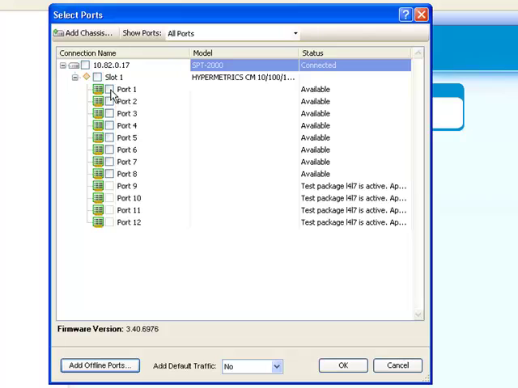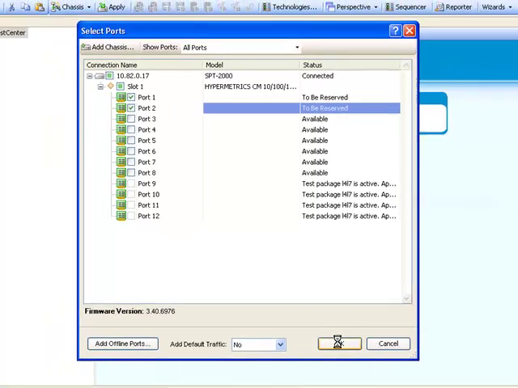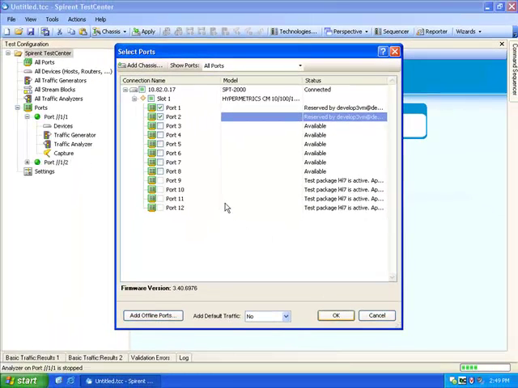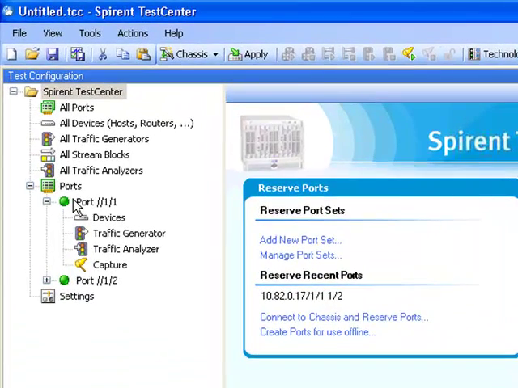In this case, ports 1 through 8 have what we call the STC test package initialized, so they're available for use within the Spirent TestCenter application, whereas ports 9 through 12 have the layer 4 through 7 test package activated, so you would need to use the layer 4 through 7 application instead. So I'm going to select one or more ports as I desire. And notice now how the test configuration tree is displayed with the ports that I've reserved available.